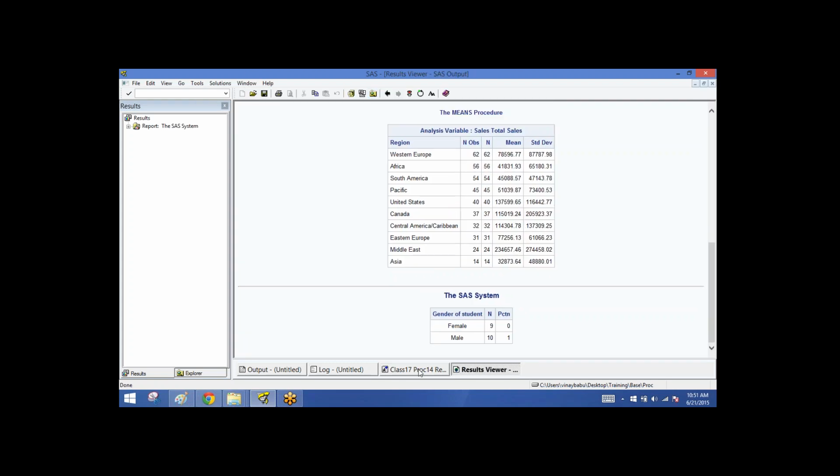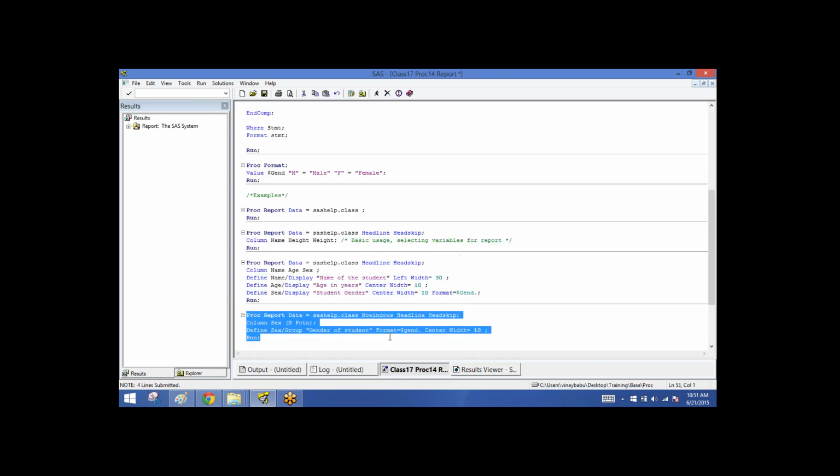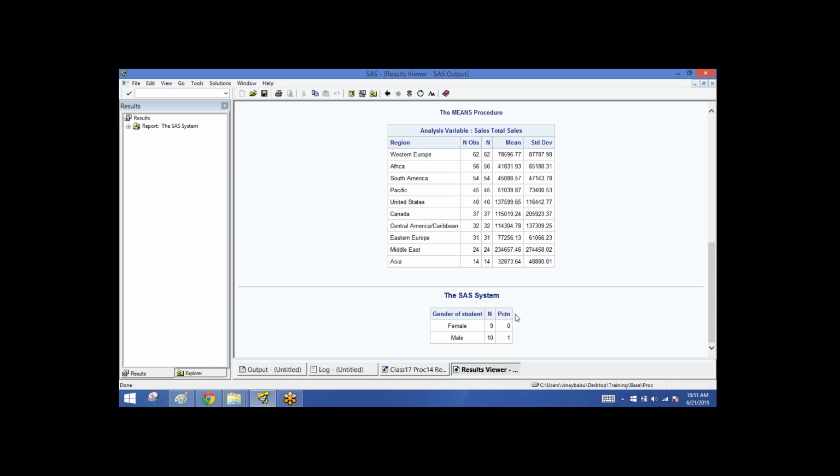See, previously the report is printed into an output window. Now it is printed into a results window. Why is that happening? Because I used an option called no windows. Previously results were not printed here because we haven't used the no windows option. So it gets directly printed into output and we need to close it every time we run. But now it's directly printed into the results window.